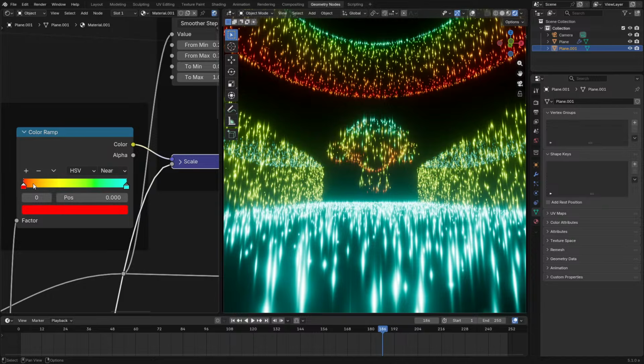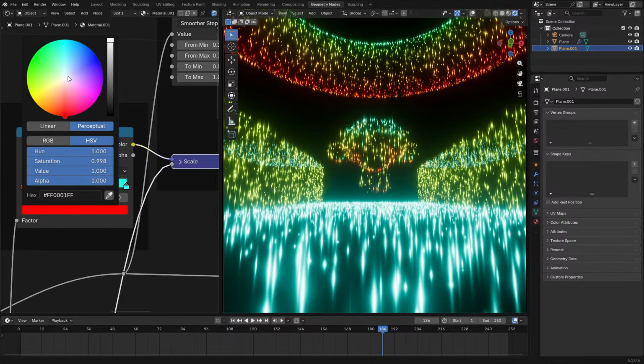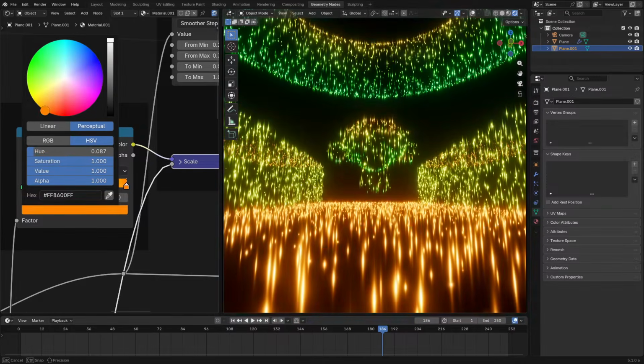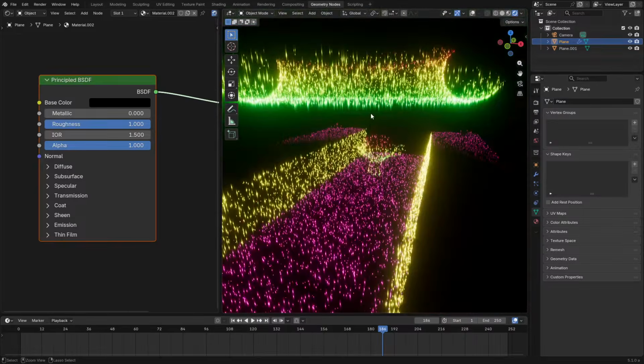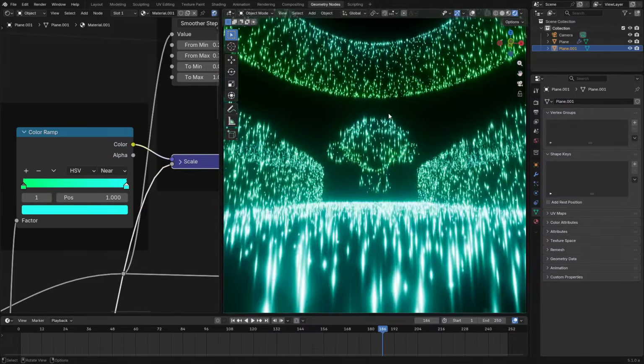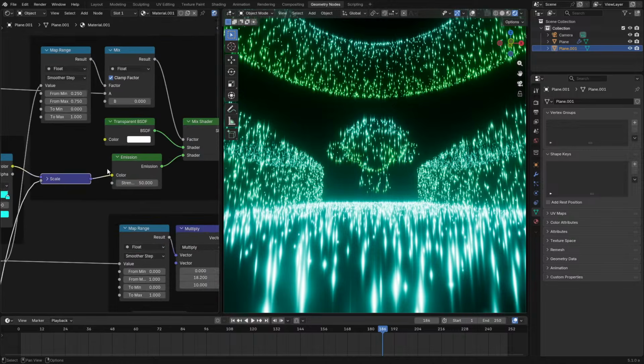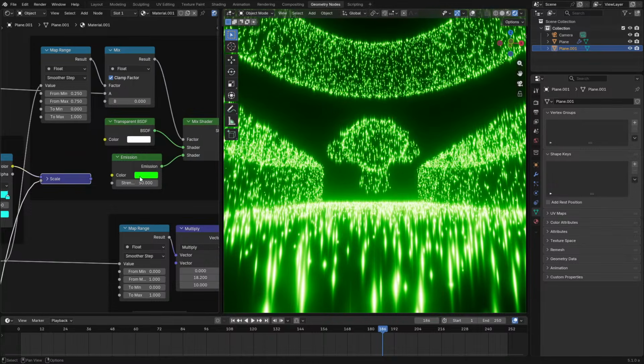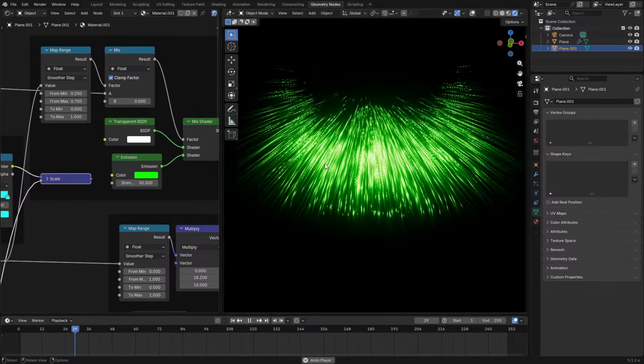Maybe HSV mode. Make it very rainbow. Just like the new Tamagotchi life. Let's see. I'm liking the greens. The greens are looking good. I am liking the greens, though.